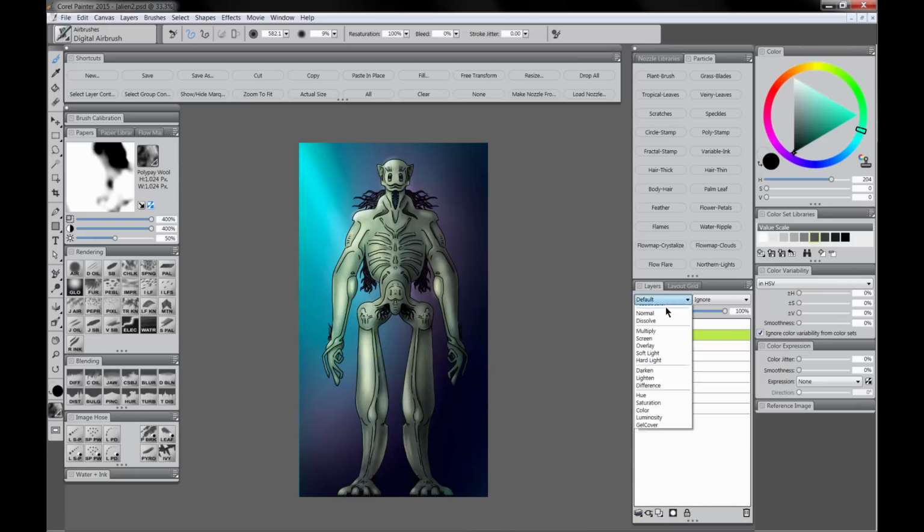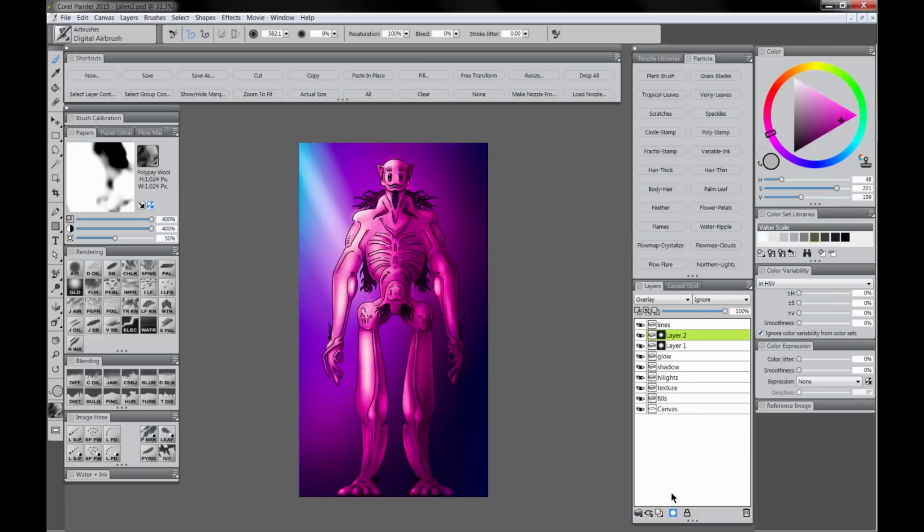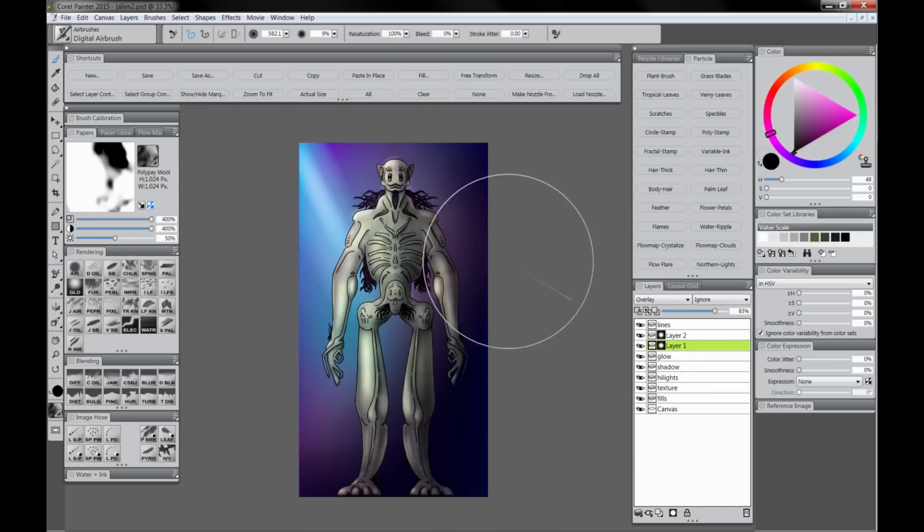Let's try that again on another layer. Set it to overlay again. This time we'll use a magenta color. We'll fill, and then we'll add a mask to that layer. We'll use black with the airbrush to conceal a little bit of that color. Now we have a nice blend of the two colors together.